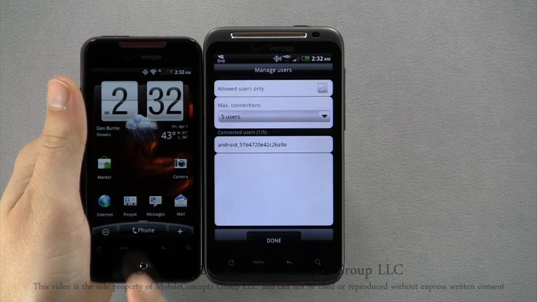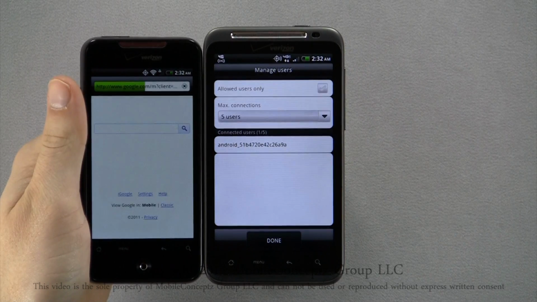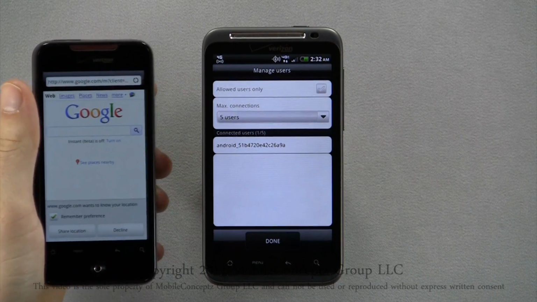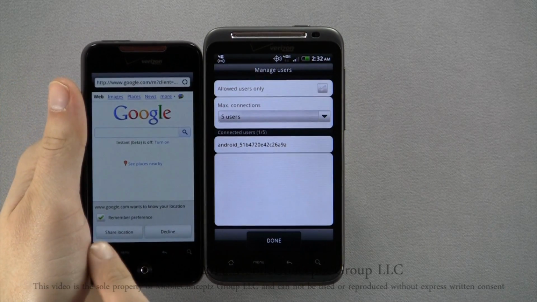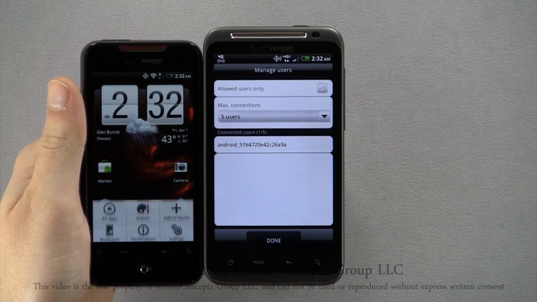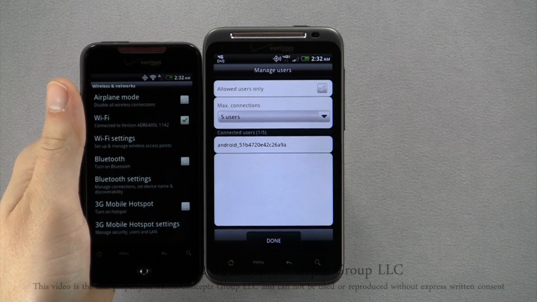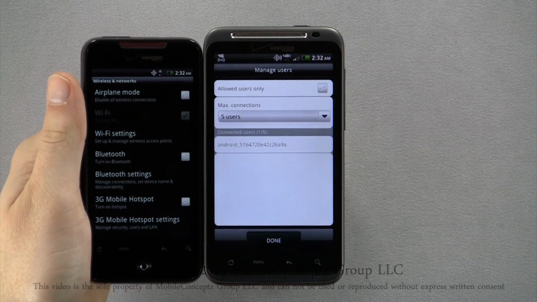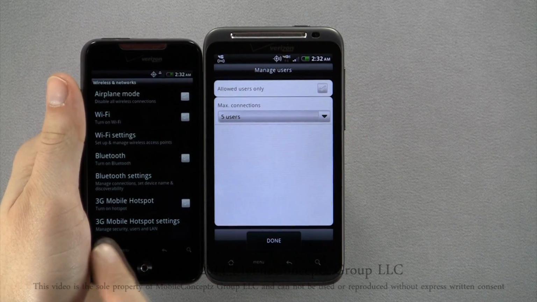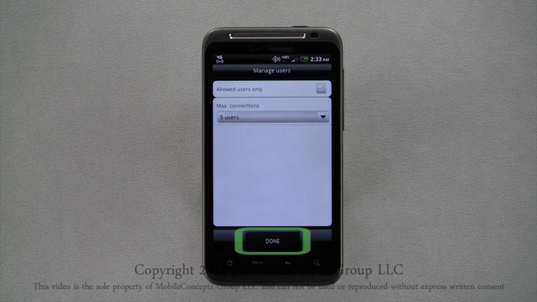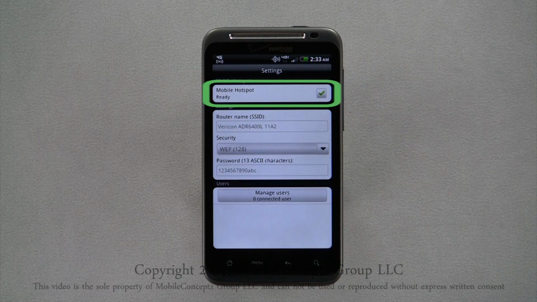Now when I access the internet on the Incredible and refresh the current page, Google comes right up. And as you can see here, there is no wired connection between the two devices. Once I disconnect from the Incredible, the Incredible's username disappears from the connected users list. Tapping Done will return you to the Hotspot Settings menu, and to disable, tap on the checkbox at the top.